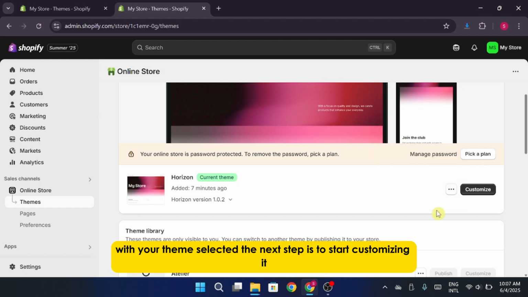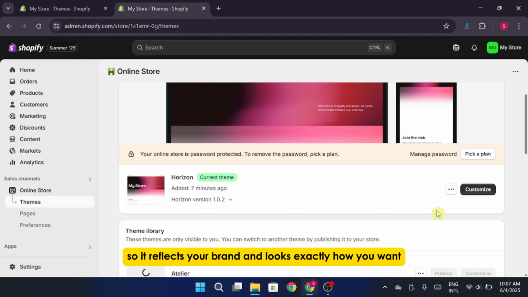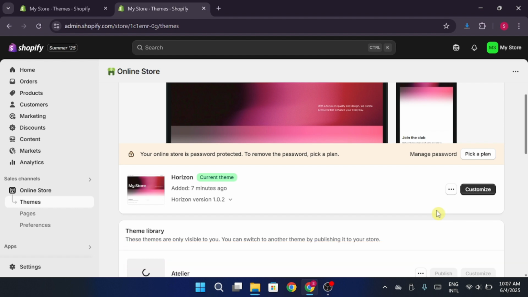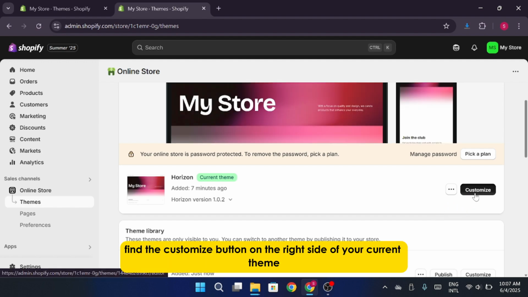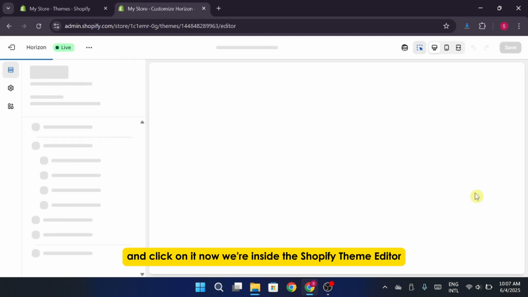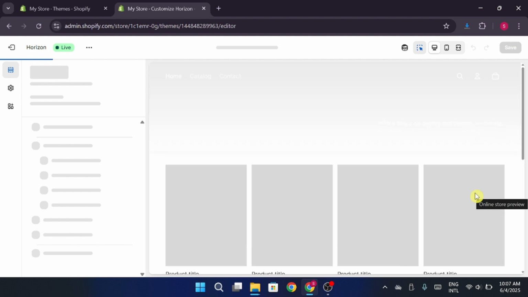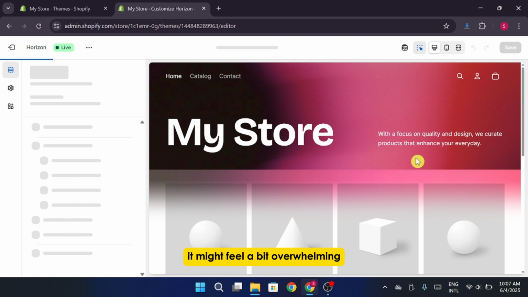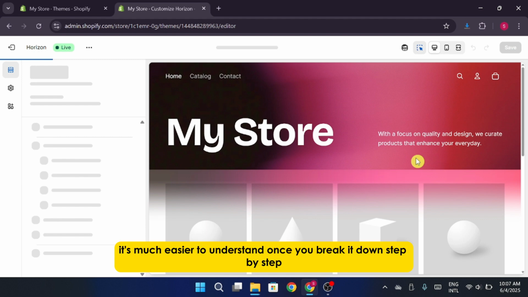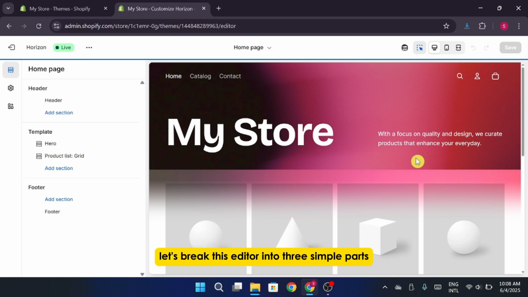With your theme selected, the next step is to start customizing it so it reflects your brand and looks exactly how you want. To begin customizing, find the Customize button on the right side of your current theme and click on it. Now we're inside the Shopify theme editor. If this is your first time seeing this interface, it might feel a bit overwhelming with all the options and controls available. But don't worry, it's much easier to understand once you break it down step by step. To help you get comfortable, let's break this editor into 3 simple parts.